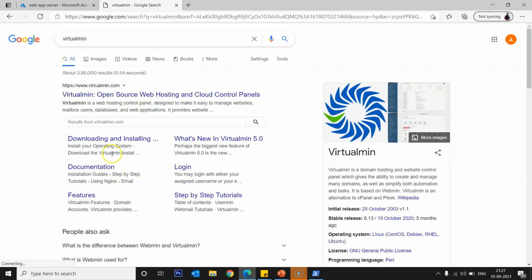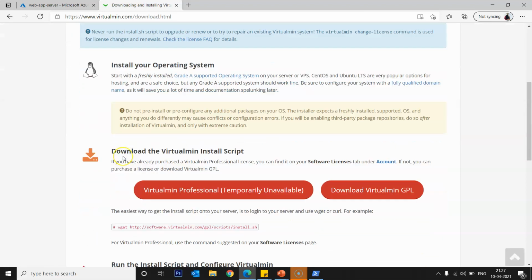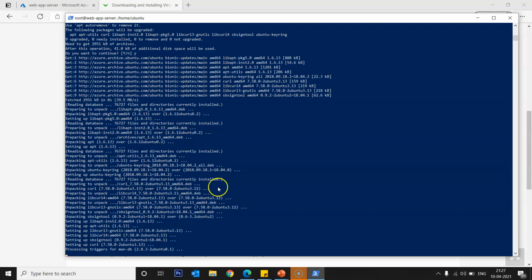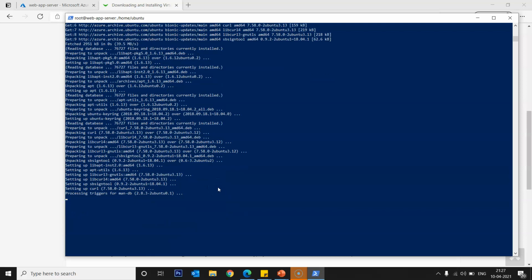So I'll go to downloading and installing. Here you will find the script of VirtualMin. You can see this is the default script which we have on the website. So you don't need to worry. You can go to the website under the downloads. You need to copy this path. Let the upgrade finish.